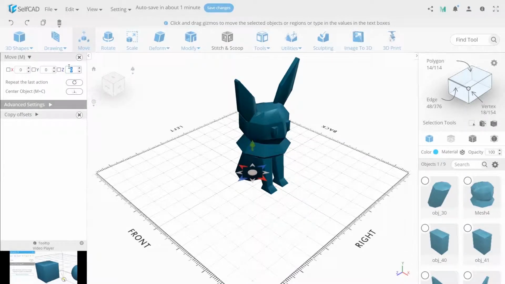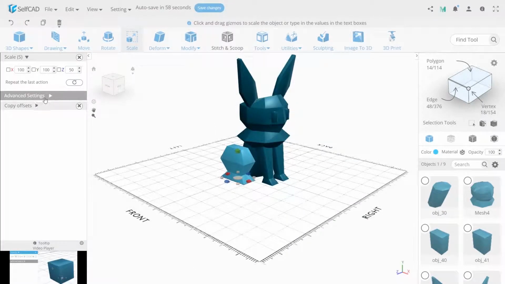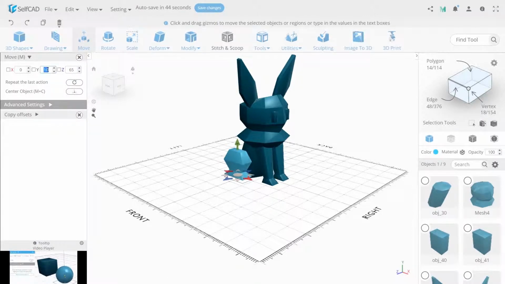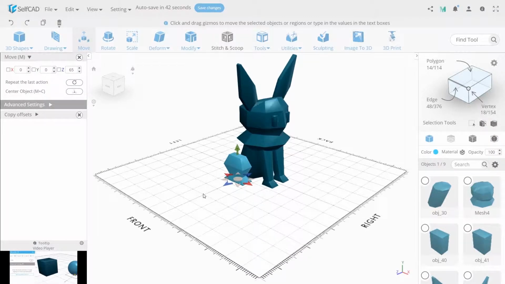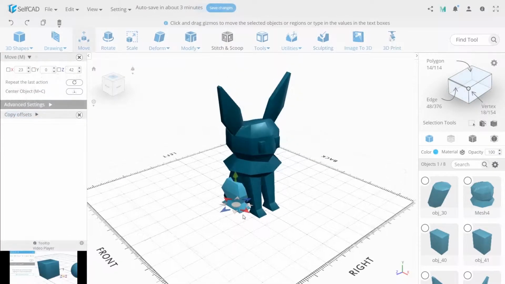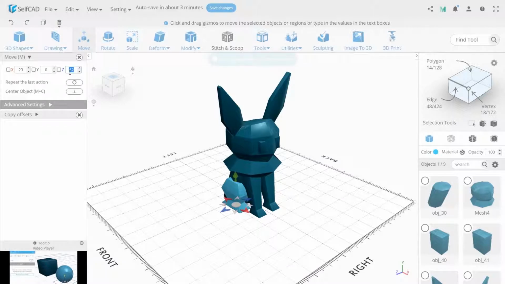Now move it by 65 on that axis. Then scale by 100 on the x-axis and 50 on the z-axis. Then turn on the Keep Proportion option and set the value of x to 80 and move it by 0 on the y-axis. Then place it like you can see on the video. Now use Copy Offsets to create another back leg. Set the value of z to negative.